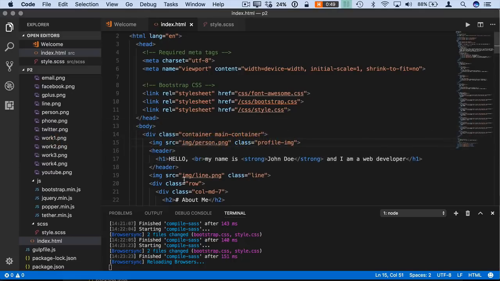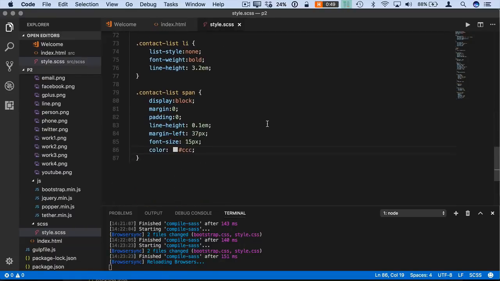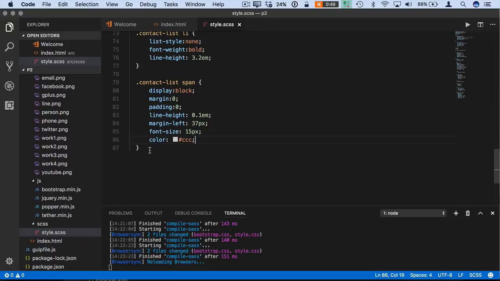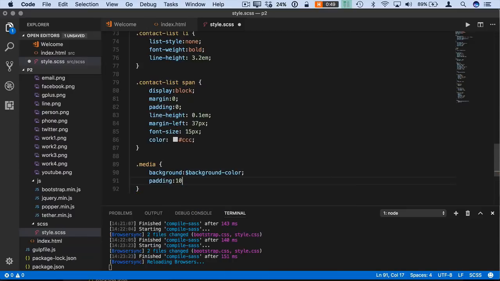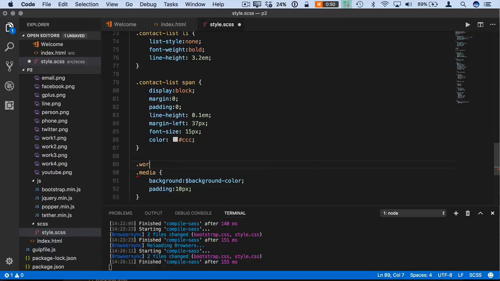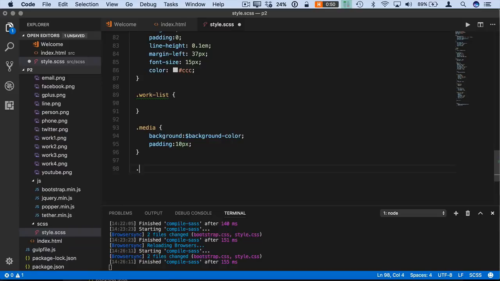But we are going to continue with the styling that we've got working back here. Let's see. So we left off on our span. Now we have our media class. In here, we're going to do a background, which is going to be our background color. We're also going to have padding 10px all around. And there's another section that we don't have yet, I'm going to put it up here. It's called work list. I'm just going to create a placeholder for that, and we'll make use of it when we get into our projects.